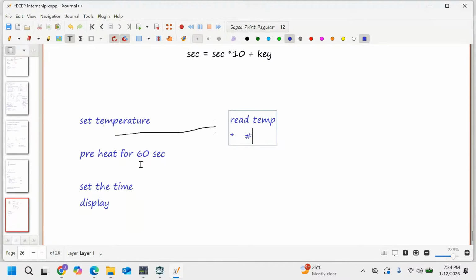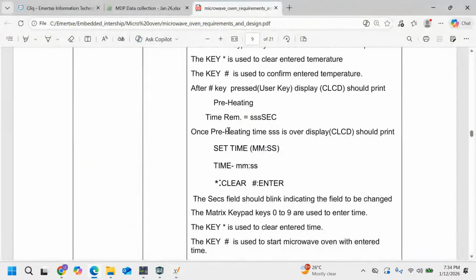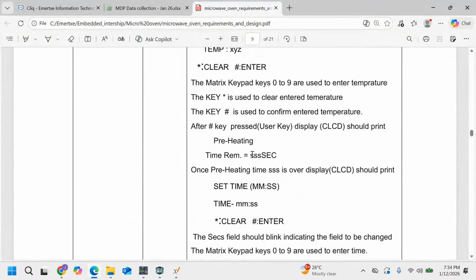Okay, in the preheat screen we have to heat. We have to just display that it's preheating, and we have to keep displaying the time till 60 seconds. We have to display that it's heating, and we have to display the time for 60 seconds. Again, we have to use the timer here.